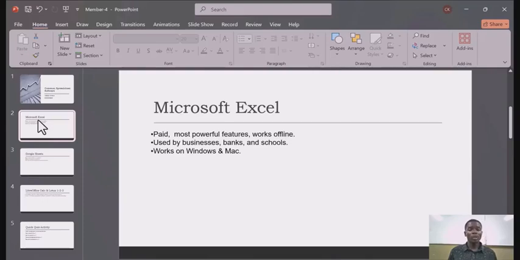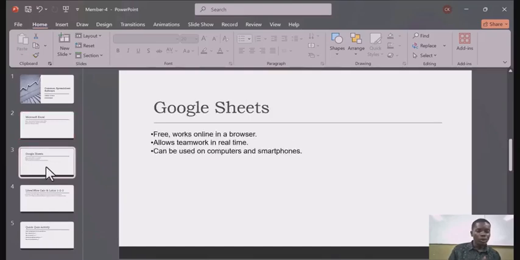Yes, we can make payment to Microsoft Excel to get more features. That's powerful to use Microsoft Excel. After making the subscription or making the payment to use Microsoft Excel, it can work offline as well. Moreover, when it comes to Google Sheets, yes, it's free though, but we can make a subscription as well. We can pay to get beautiful features on Google Sheets.